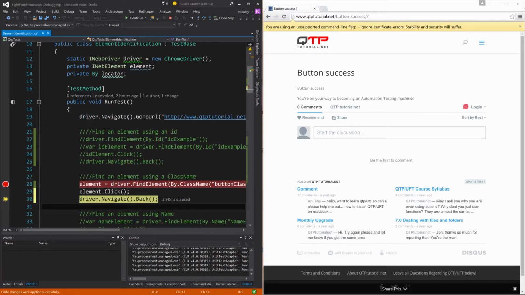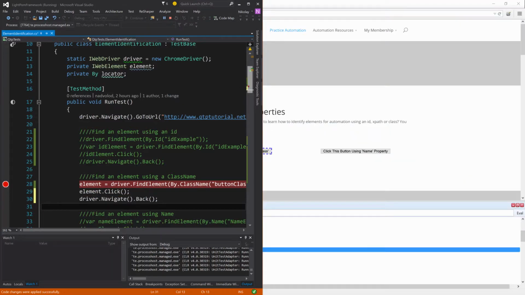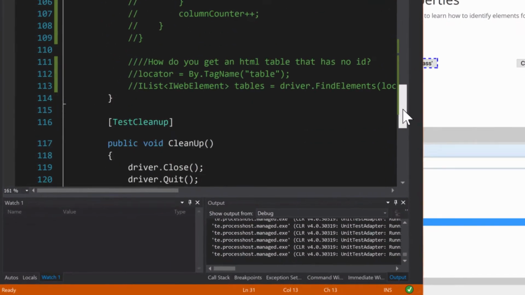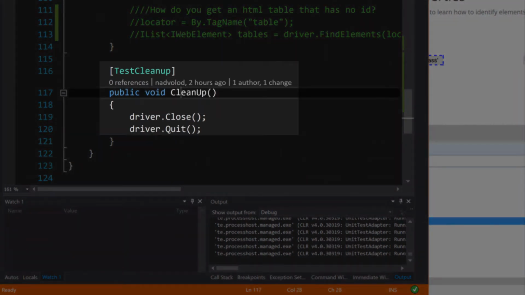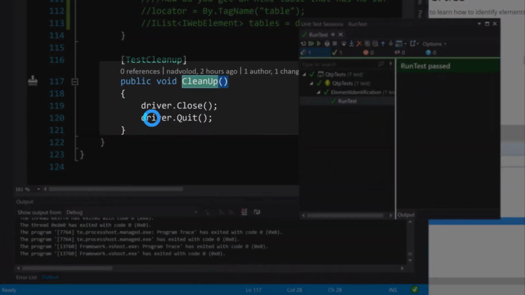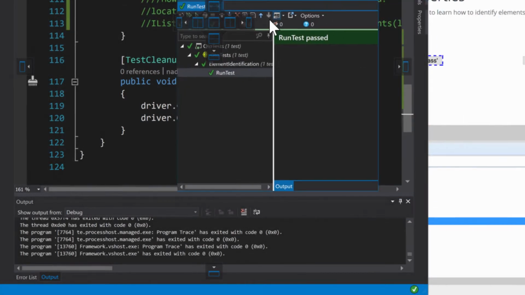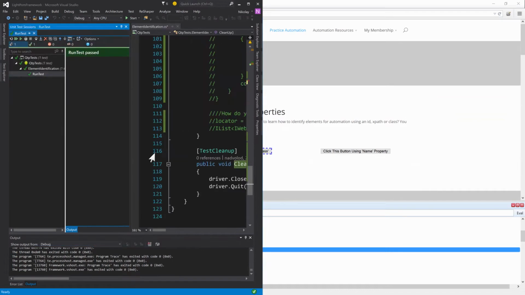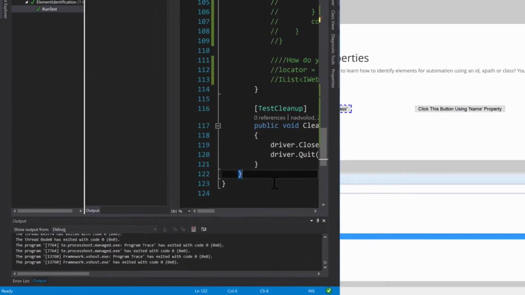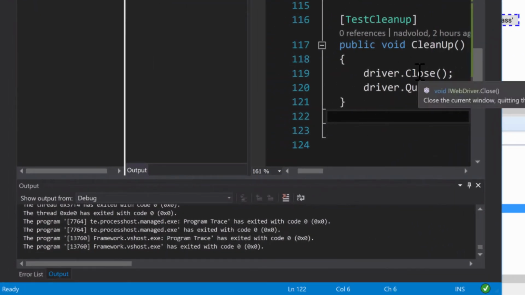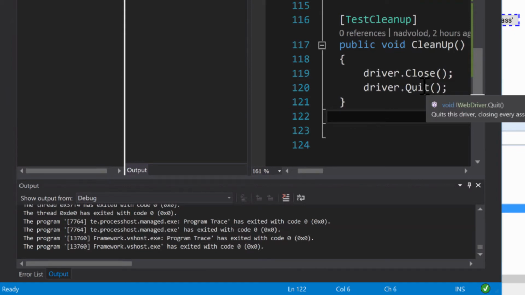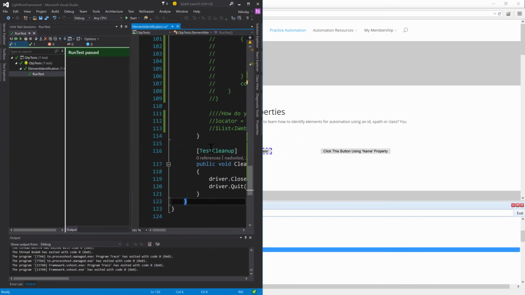And now we can just go ahead and do an F5 to run through everything. The reason I did the F5 is because I added a test cleanup method here at the end of the test so that it does a driver.close and the driver.quit. And let me pin this over here so that it stops bothering me. Excellent. And so the driver.close and the driver.quit, you can see this one closes the current window, and then the quit quits this driver, closing every associated window. Excellent. So I'm going to save that.